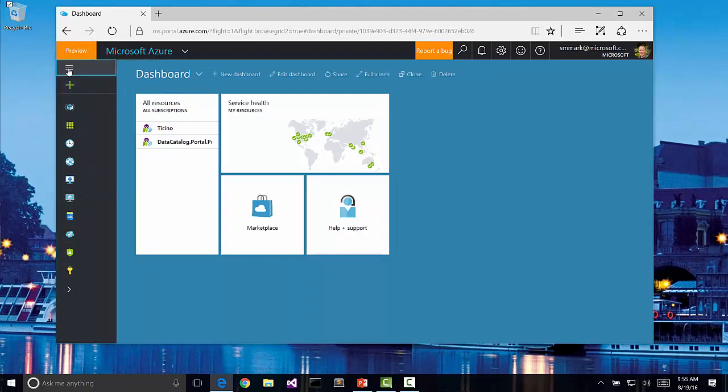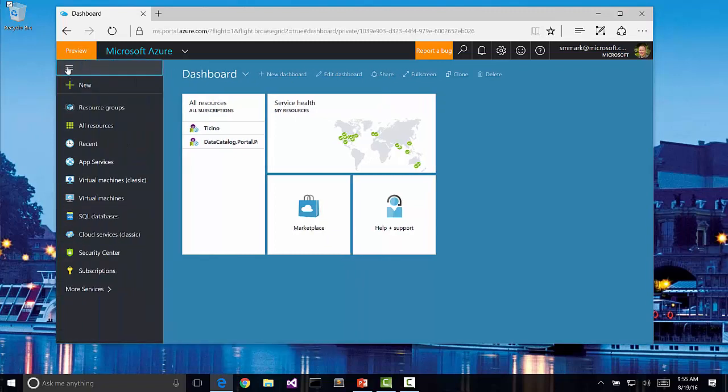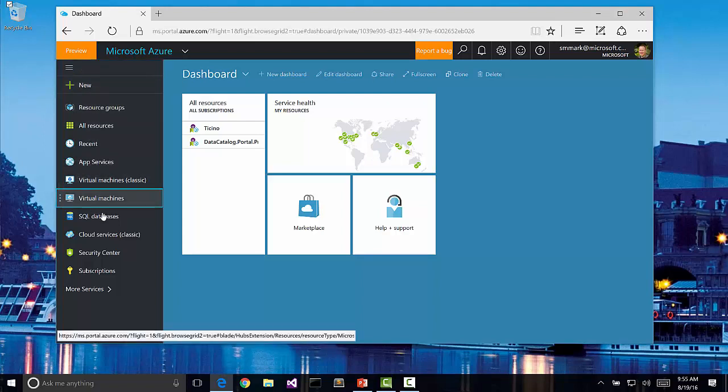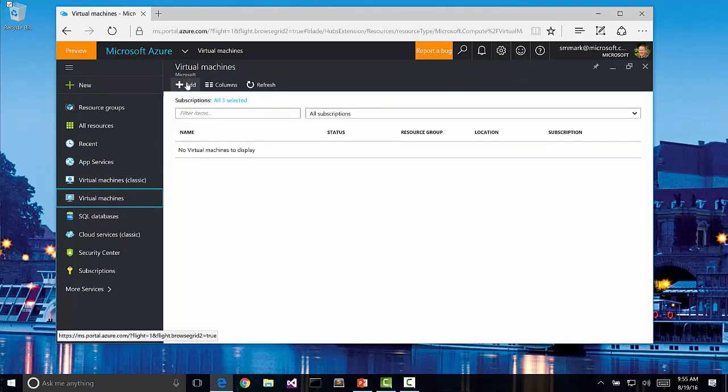Now, one of the other things that we can do with this is we've got a sidebar here on the left-hand side. Notice that it can be collapsed if you need to, in which case we just get icons. I actually prefer to keep it open so that I can see the text. But this is how we actually create new services and resources within Azure itself. And there's a couple different ways we can do it. You can go to a specific category. For instance, I could go to virtual machines here, see all the virtual machines that I have configured, and then click Add in order to create a new virtual machine.